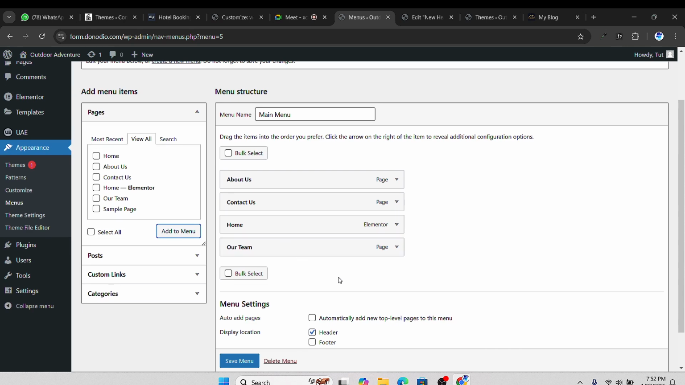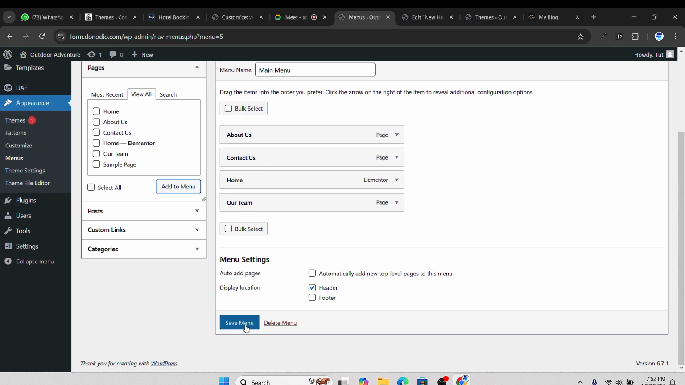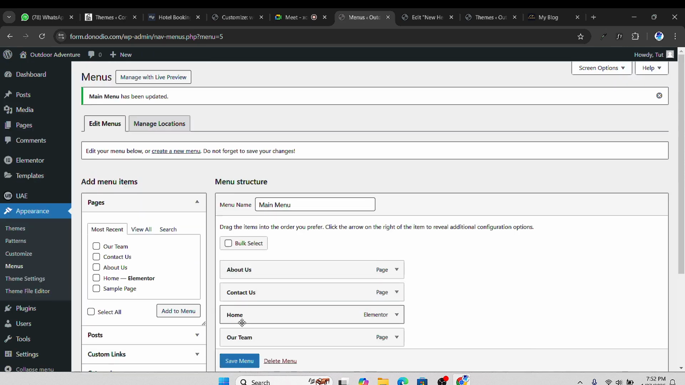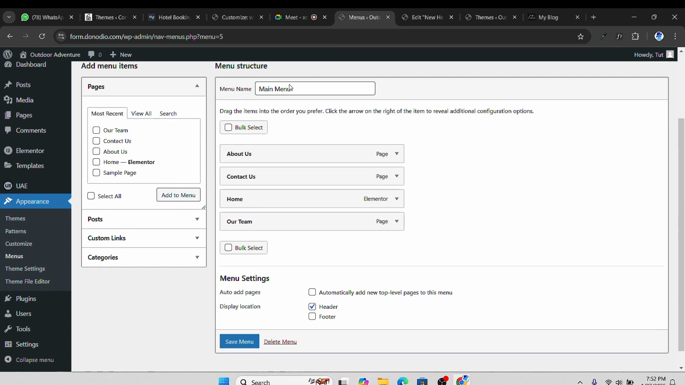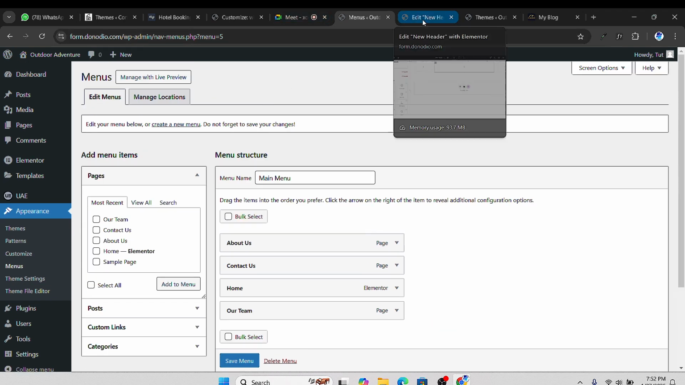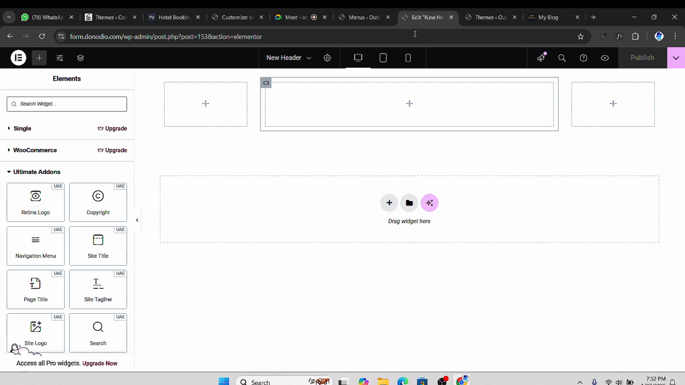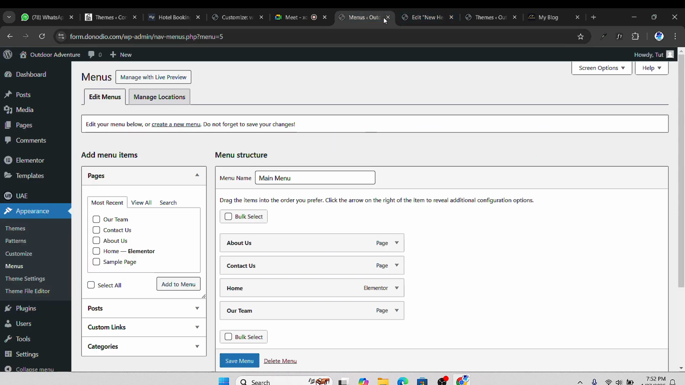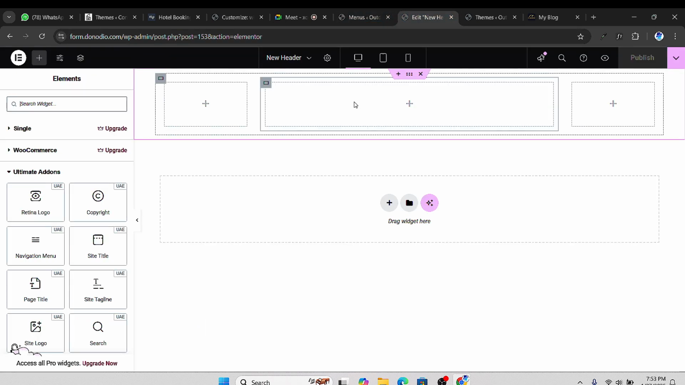All right, so when you select all of them, click on Save Menu. Yes, click on Save Menu. Then you can now come back. When you click on Save Menu, you can now come back to this page.